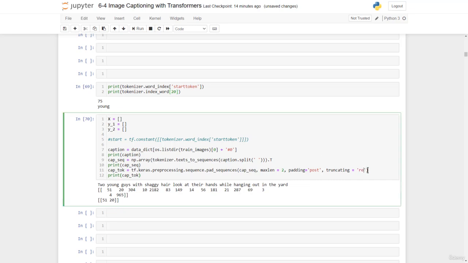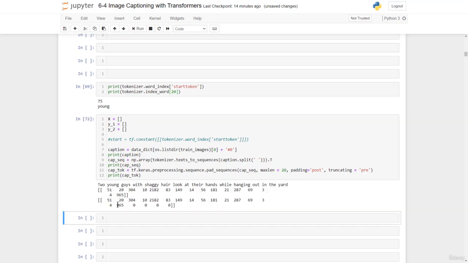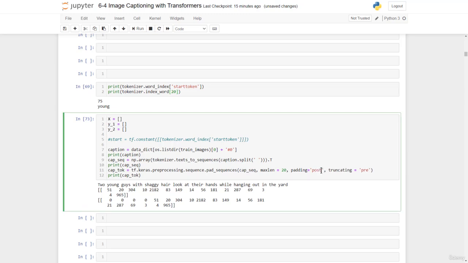Now if we have the pre, see we take the last 2. Then if we have the padding, let's maintain the padding to be post, and then now we have 20 right here. So that's it. Now we see how we pad this post, and let's now pad that pre. See, it starts from the beginning. So basically we'll get back to post for the padding and then post for truncating.